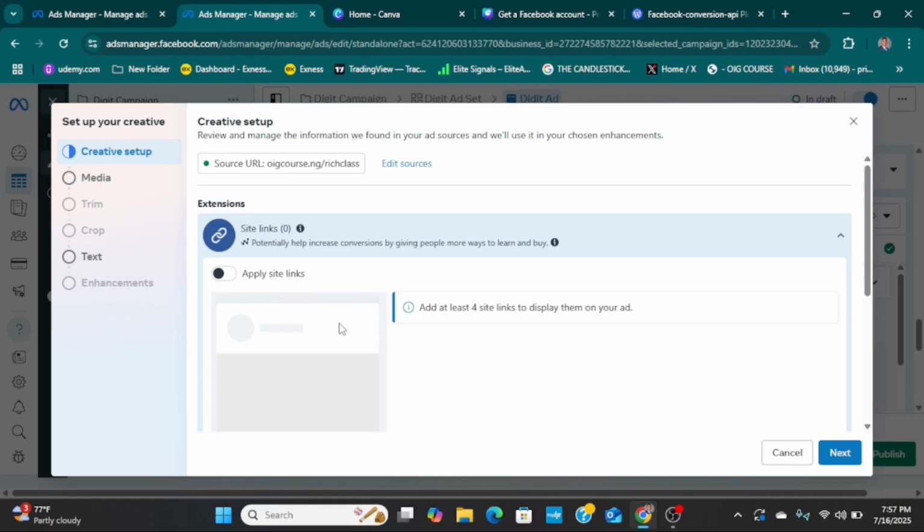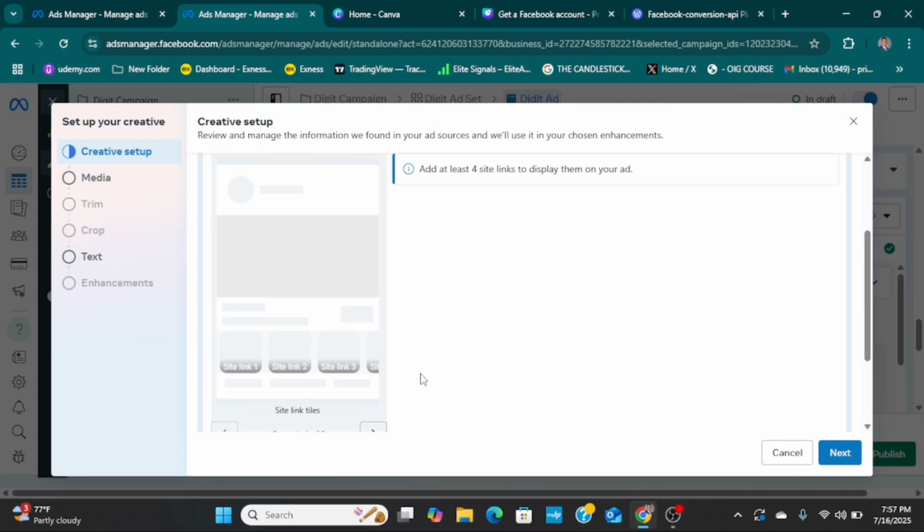You want to tap on video, right? Now, what we are going to do right here, the first step in setting up your creative is your site links, right? Now, site links are other additional links you add to your ads to attract conversion, right? Other links you want to see on.